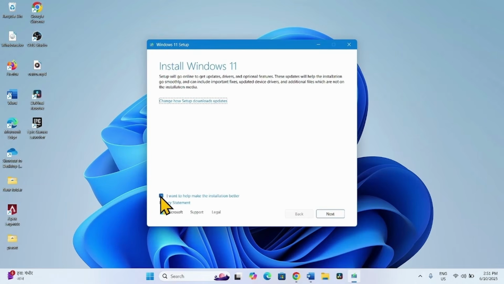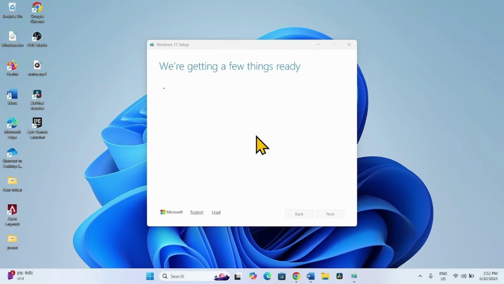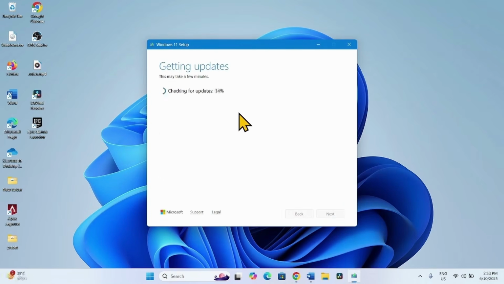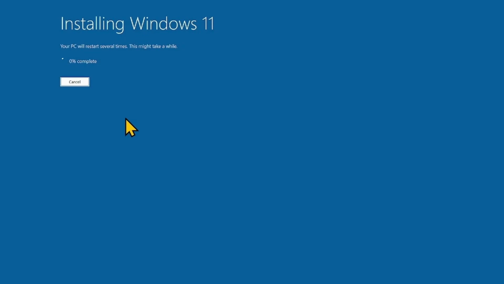And check this box. Checking this box will take much more time, so uncheck this box and click on Next. On the Applicable notices and license terms window, click on Accept. Finally, click on Install. Let the installation complete. The computer will restart multiple times during the installation.